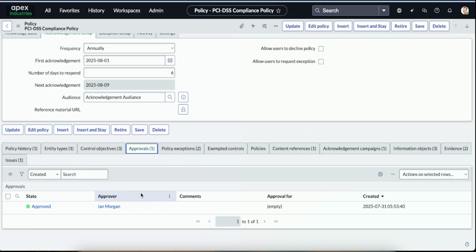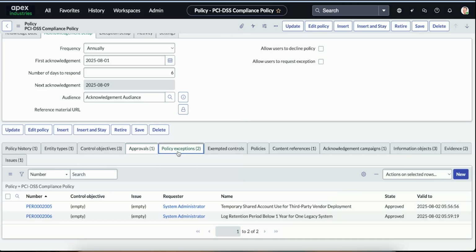Then we have approvals, showcasing who approved it and all the approvals. Then we have policy exemptions. So policy exceptions, or not exemptions, policy exceptions.